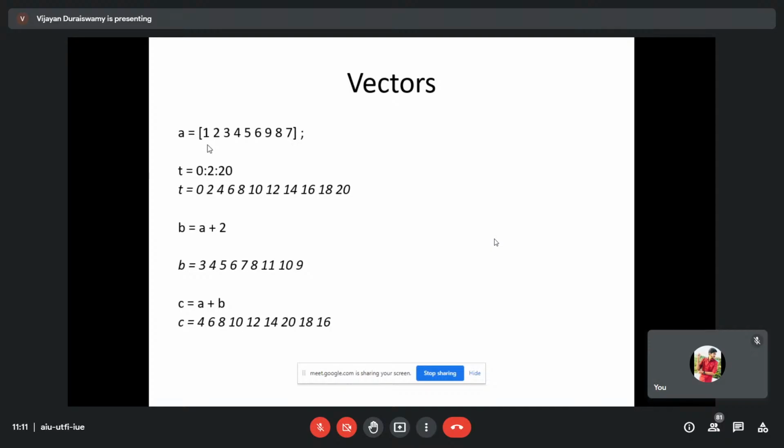The dimensions of the variables should agree. That's what I want to say. So a 9-element matrix should be added with another 9-element matrix. So the length of the variable should be the same. So here what happens is I declared a variable a, and b is equal to a plus 2. So what happens here? The resultant is, you can see that with all the elements, the number 2 is added.